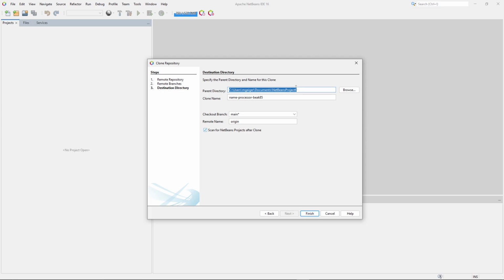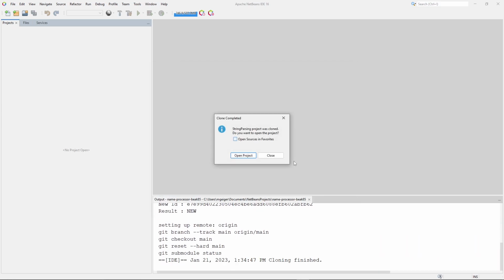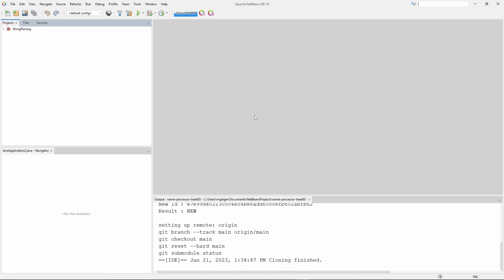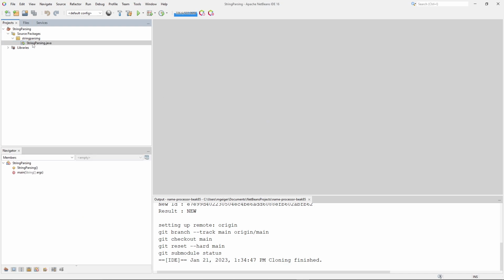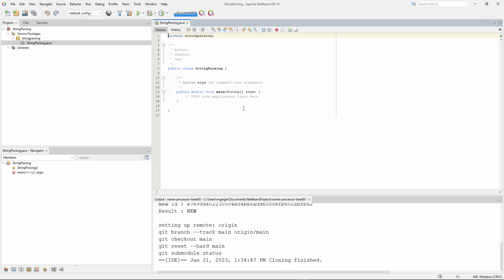It asks where we want to put it. I'm putting in my Netbeans projects. That's fine. They finish. String parsing project was cloned. You want to open it? Sure, I do. So here it is, my string parsing project. Here's the starter code for what I was supposed to do. Make sure you fill out that you're the author, what chapter we're on, which lab this is.